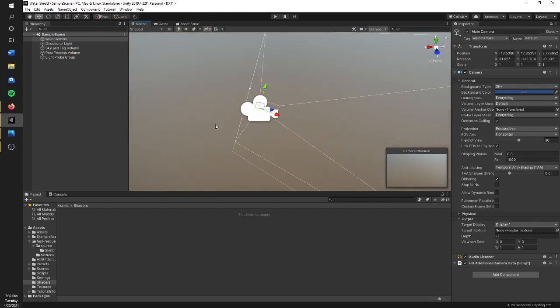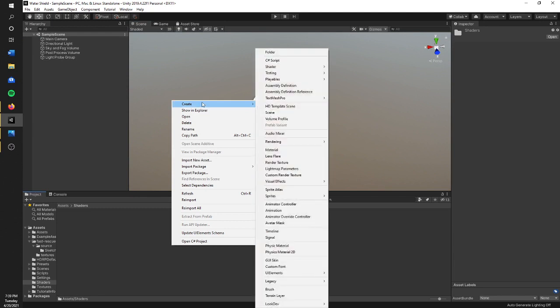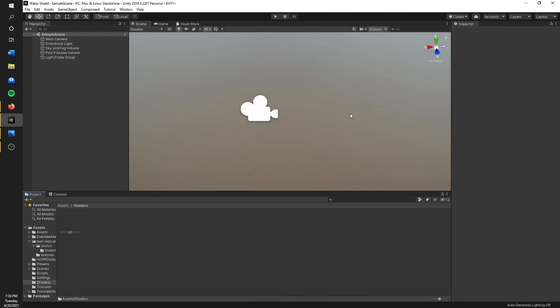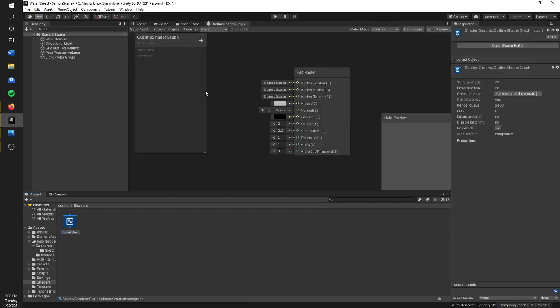So the first thing you're going to have to do, you're going to right-click, create, then shader, then PBR graph. Now let's call it something like outline shader graph. Next, double-click it to open it in the shader editor.